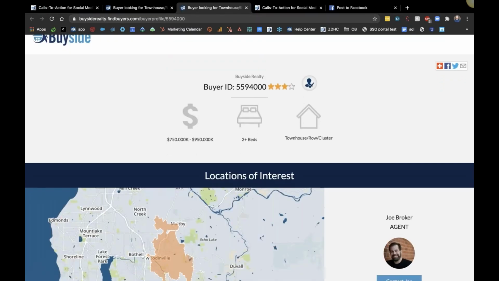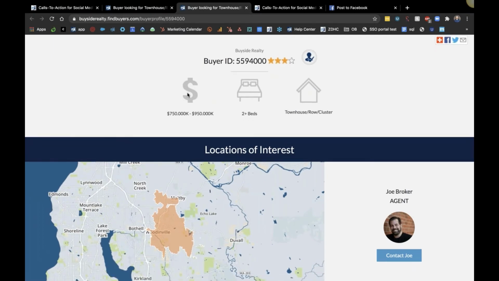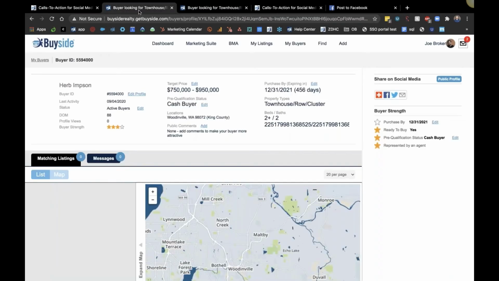So in Buyside, when you see matching listings in your Buyside account, those are listings from inside your brokerage only. This will give you an opportunity to advertise that buyer outside of your brokerage. That was more or less what I had for now. I'll throw it back to you, Tom.